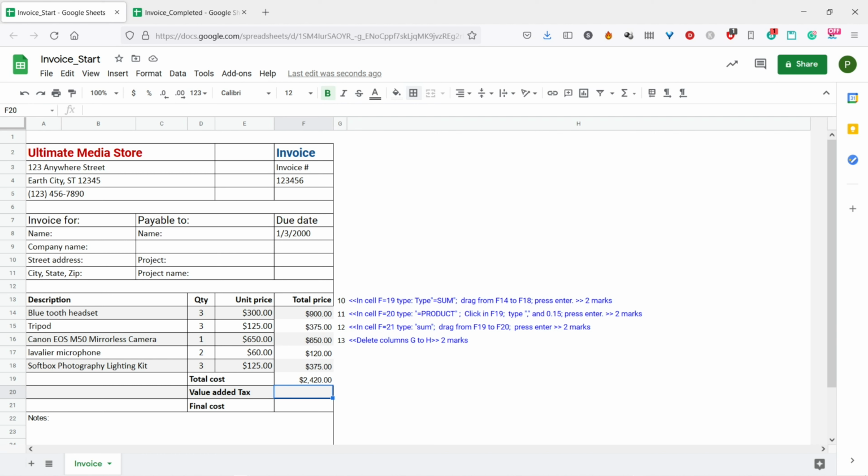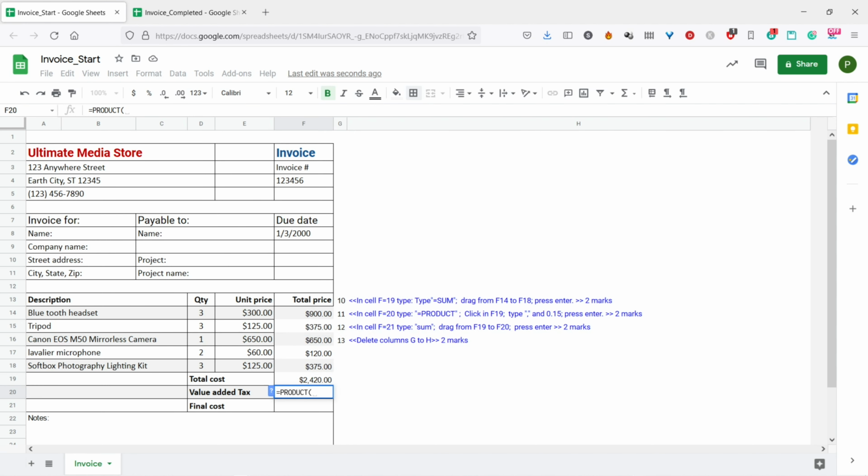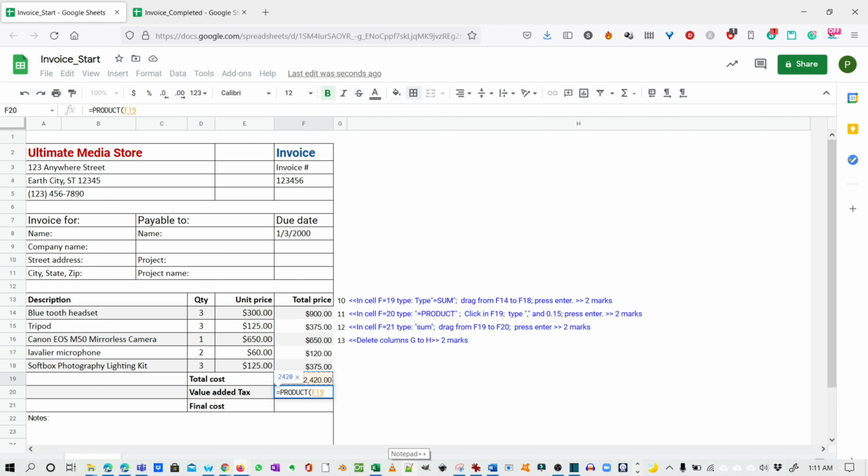Now in Trinidad and Tobago, our value added tax is 15% of the cost of the items. So in this case, what we want to do is multiply the cost by 0.15, which is what 15% is. And since we are multiplying, once again we need to use product. So let's type PR, equal to, and we select product. This time we click on the total cost, put a comma, and type 0.15. That is telling Google Sheets that you must multiply the contents of F19 by 0.15 to give us our answer.